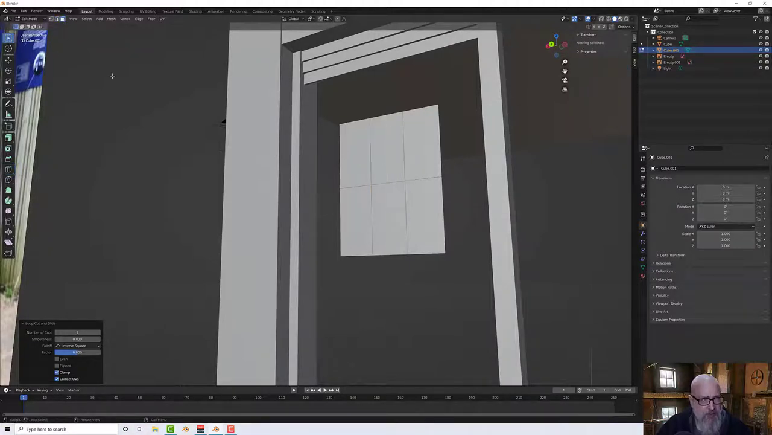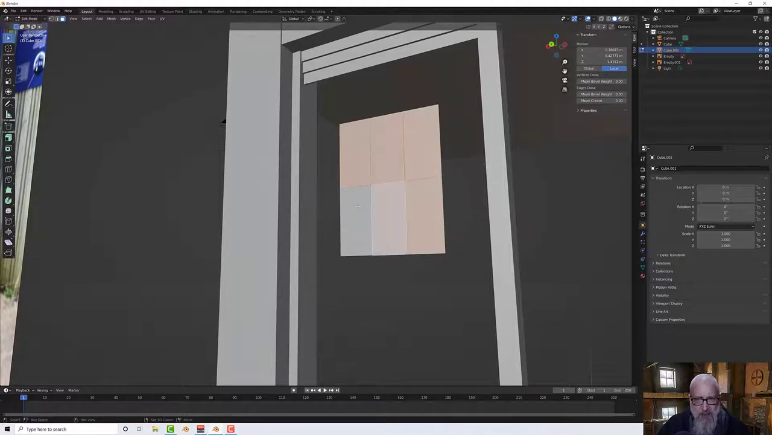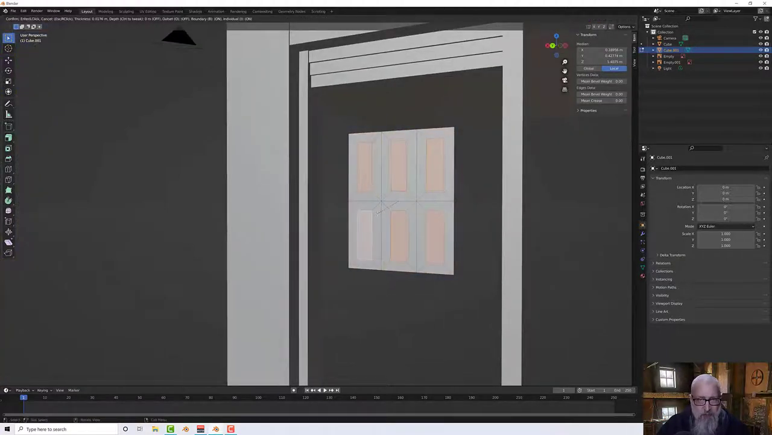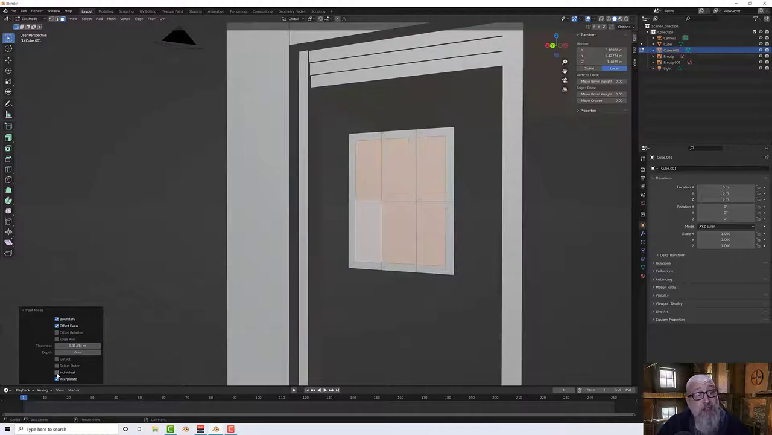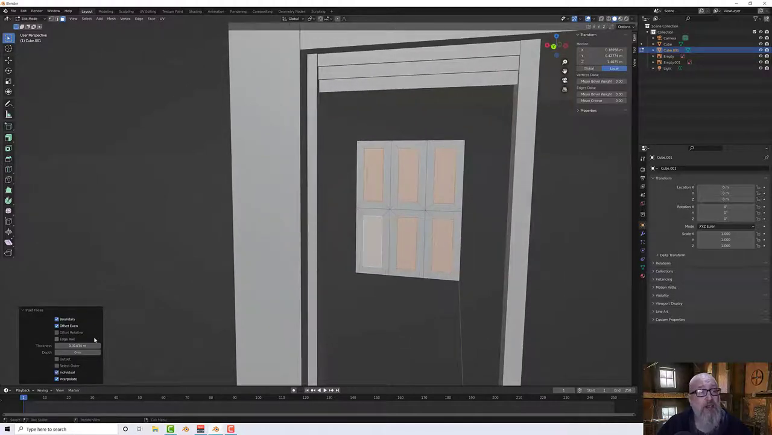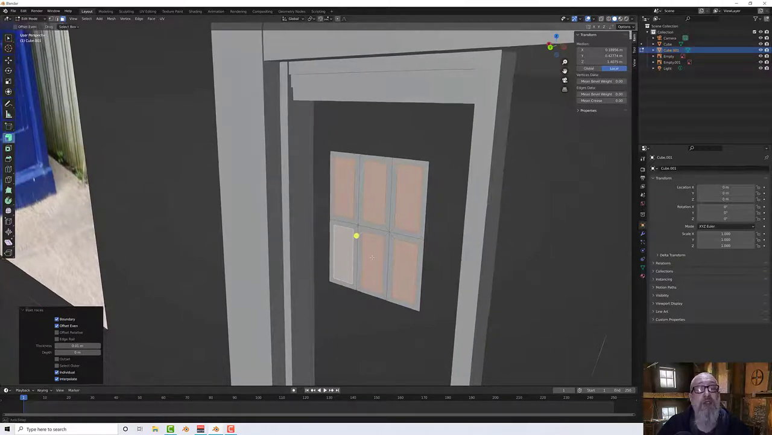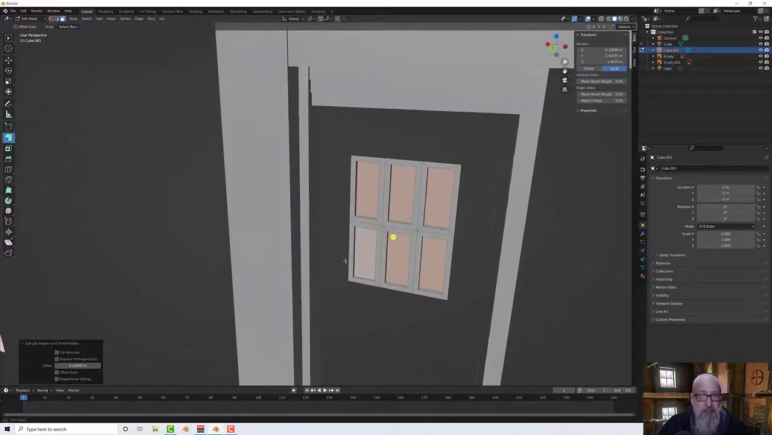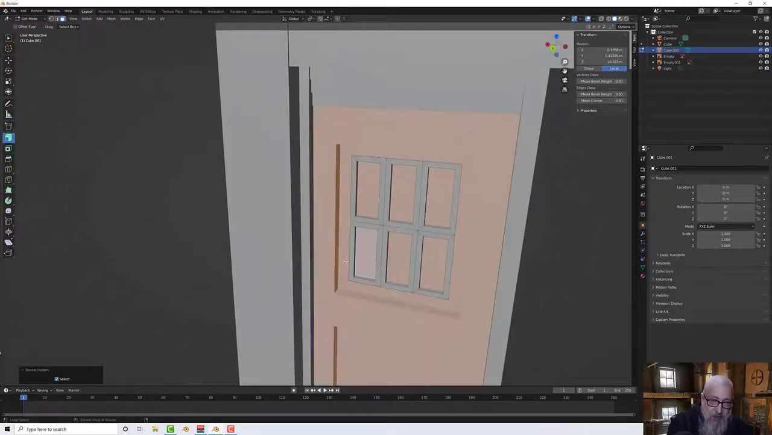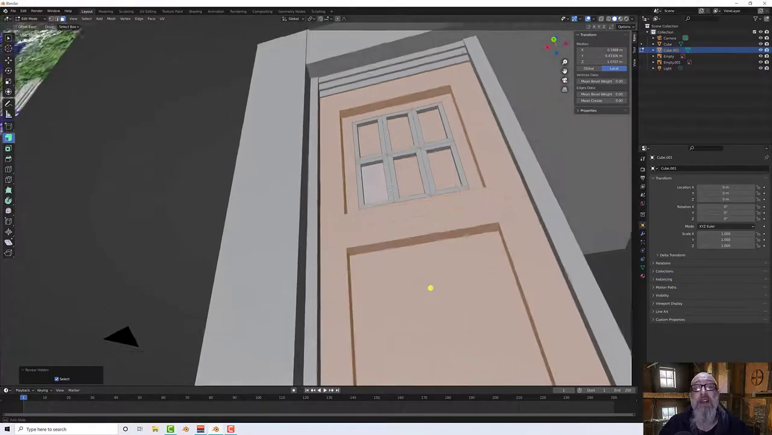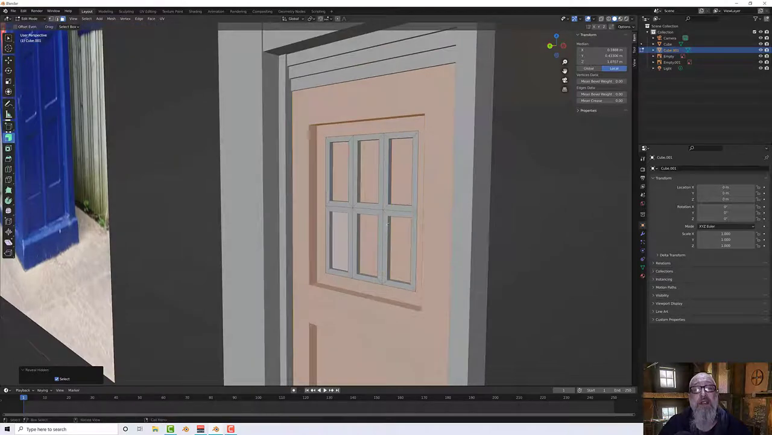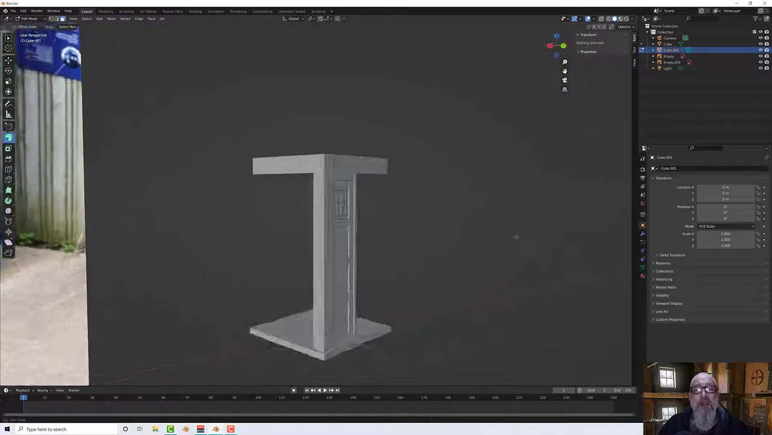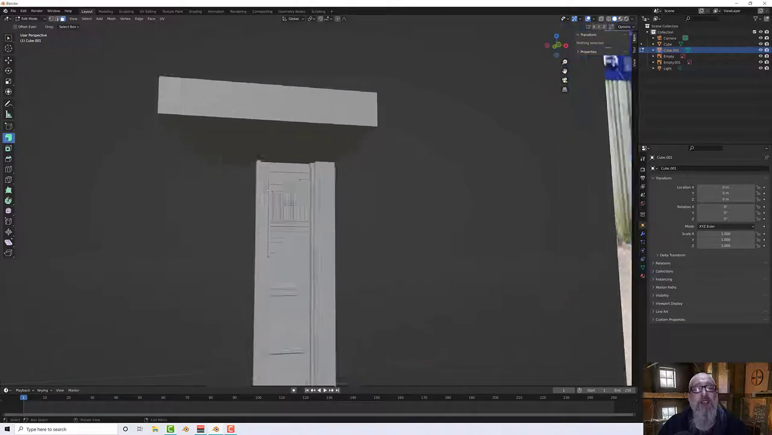Now if I go back to selection mode, I'll select each of these, and we want to inset again. Fortunately, we still have individual ticked here. So I'll just bring those in a little bit, not quite that much, somewhere around there. And then we'll use our extrude normals and bring that in. There we go. So Alt-H to unhide everything else, and now we have our little window blocks. Okay, so a little bit of tidy up.